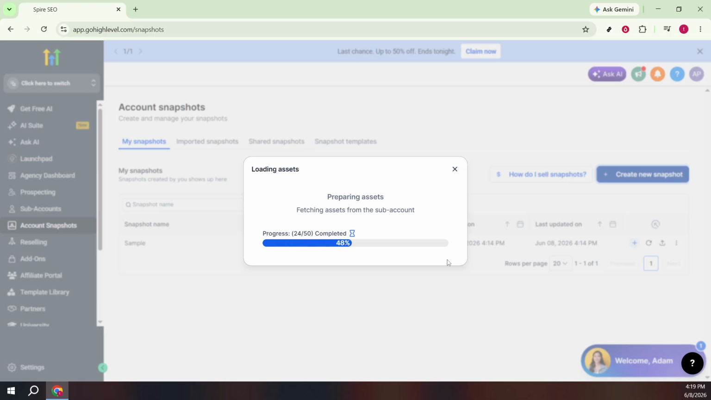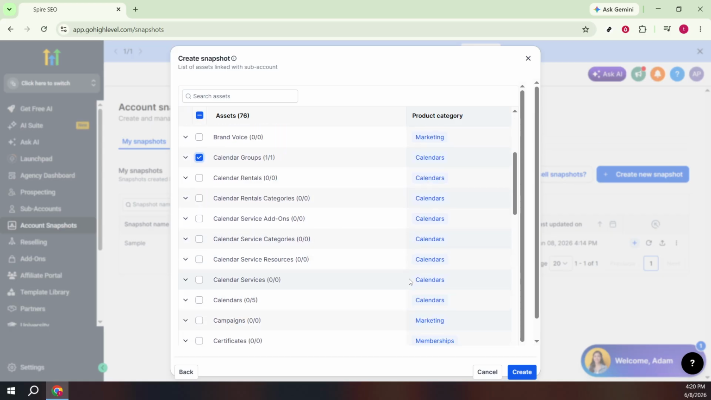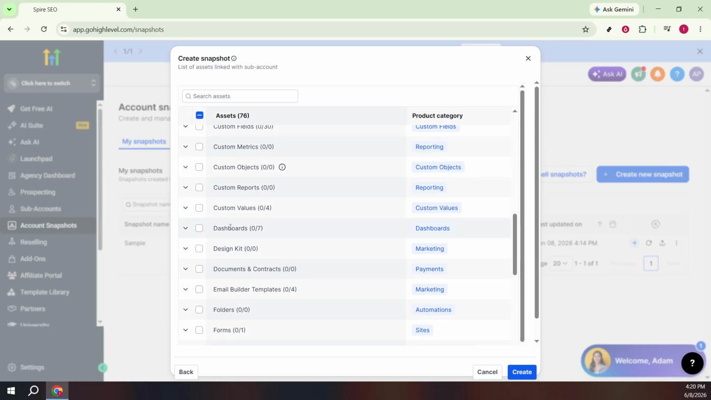Use the search bar to quickly find specific items, like a workflow name or a funnel. Then select the checkboxes for everything you want included. You can select individual items for a lean, purpose-built snapshot, or select all if you're standardizing an entire account setup. A best practice is to include only what's necessary for the intended use case, which keeps the snapshot smaller and easier to maintain. When your selection looks right, click Create.